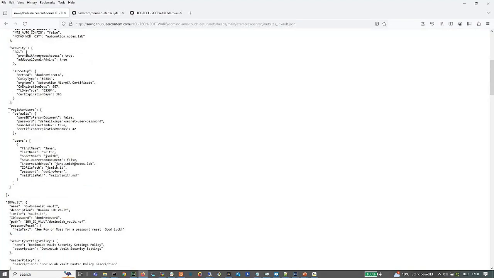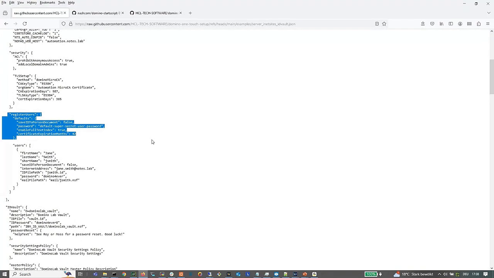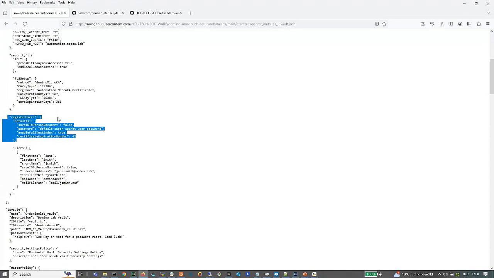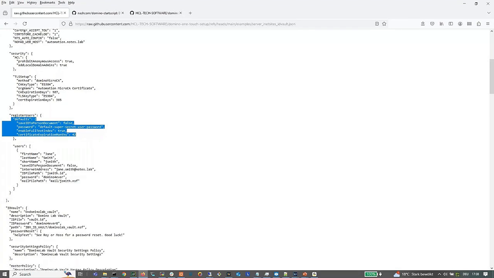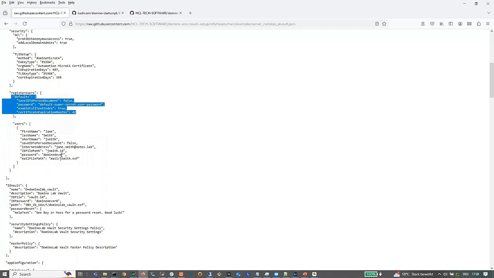The user registration has two parts. One is the defaults that will count for every user unless you specify something different. So you could have a default password, or you can say everything should be full text indexed. This is really giving you a chance to add standards, and everything that you don't set will be taken from here. Very simple, right? So in my case, I'm registering one additional user.